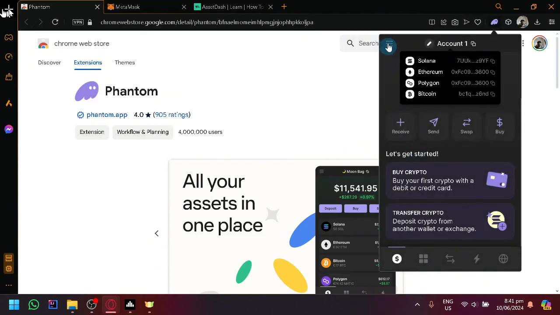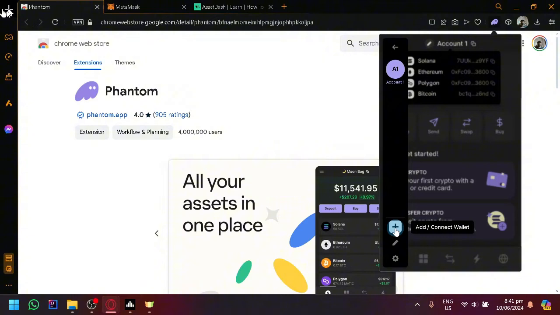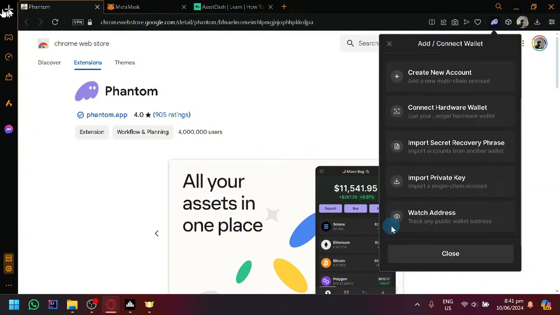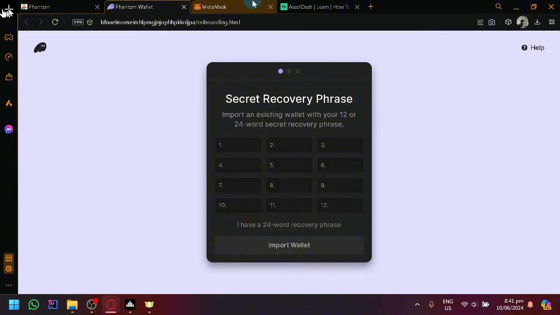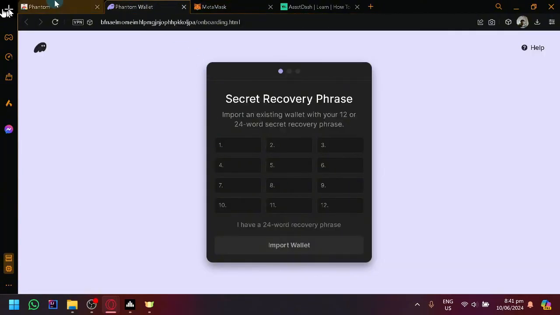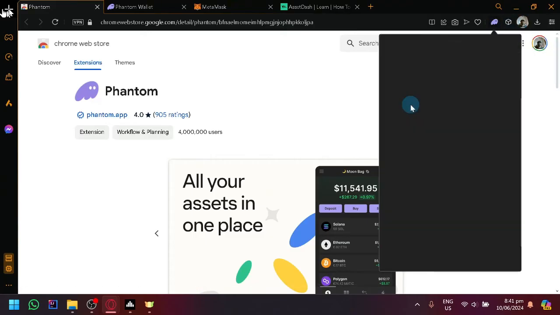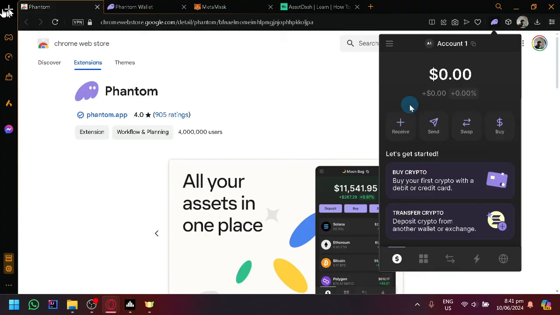So simply click on the hamburger icon on the top left, click on the plus icon which says add or connect wallet, and you could choose any of these options, but specifically choose the import secret recovery phrase, which will allow you to import accounts from another wallet, and simply import the recovery phrase that you have for MetaMask if you have one, and it will connect your Phantom and MetaMask together. And then of course you could now interact with those two platforms.